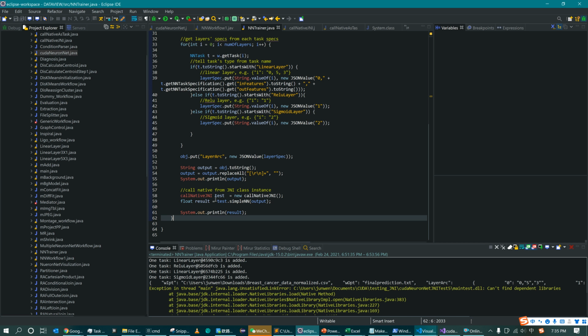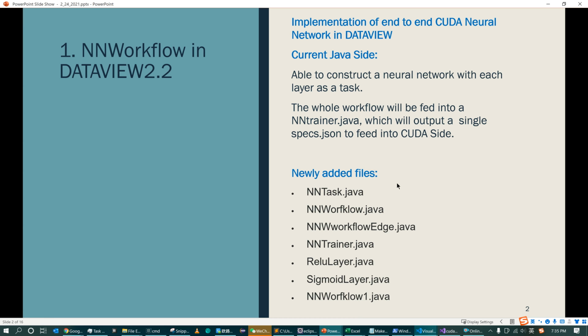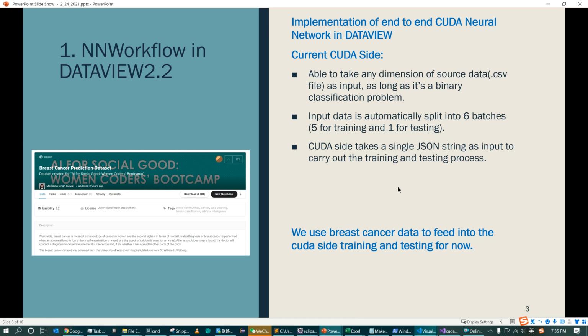Here you can see we call the GNI, which is a DLL file, and we feed our JSON data into the method we have in the DLL file. So let's get back to the slide. This is currently what we have on the Java side.